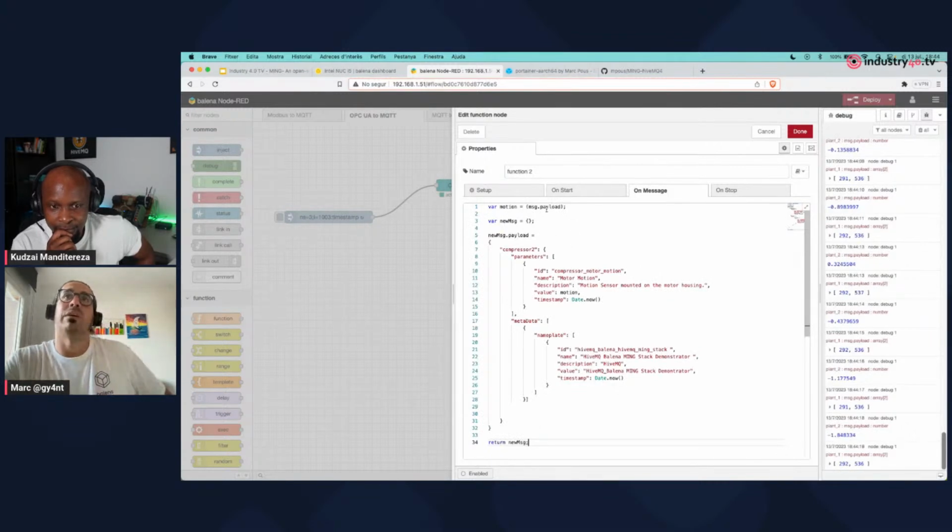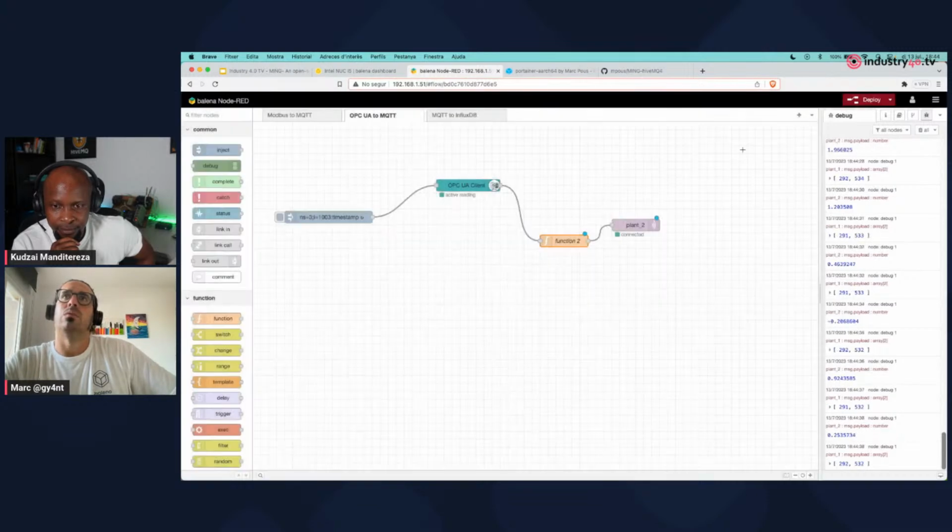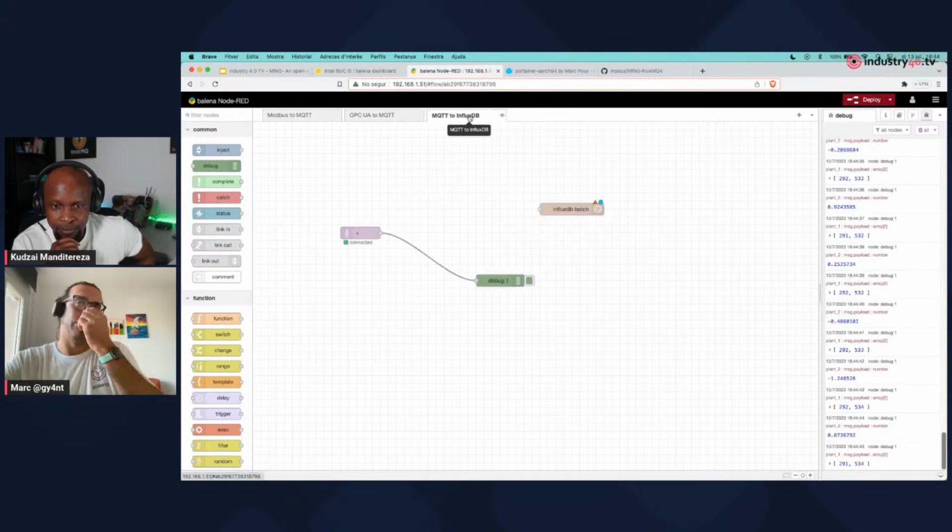It's very simple. We get the message payload, which, as you see, is raw here. We get the motion. This is actually random data, but it belongs to compressor 2 from plant 2. And we're going to put it here on this ISA 95 object model. So we store this, and now if I deploy it, okay, and before that, yes, we want to store it.